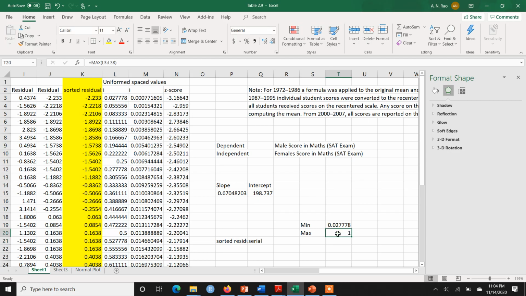But we said that the maximum should be less than 1, right? The minimum should be greater than 0 and the maximum should be less than 1. But this condition is not met here. We have this problem that the maximum is not less than 1. So let's try another method of making this i column.